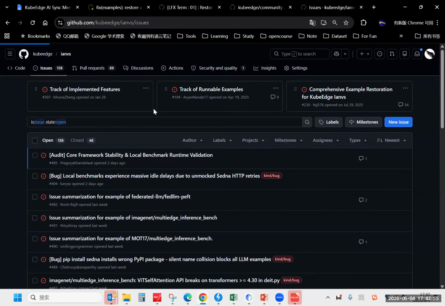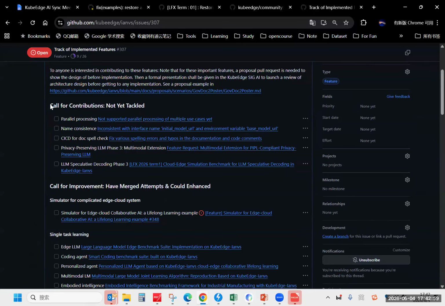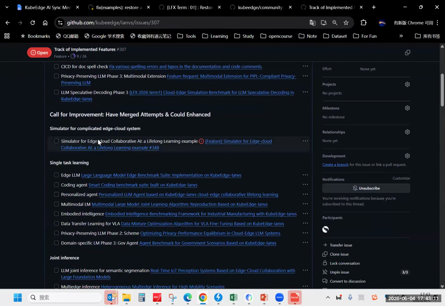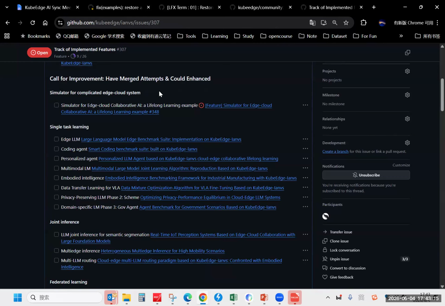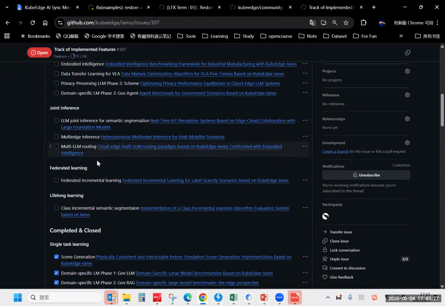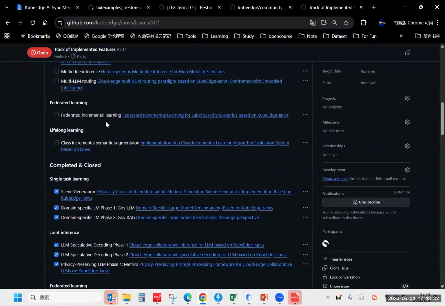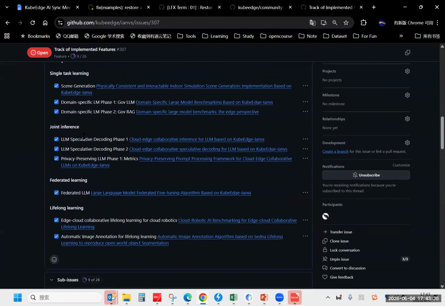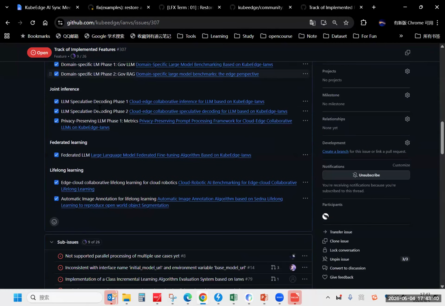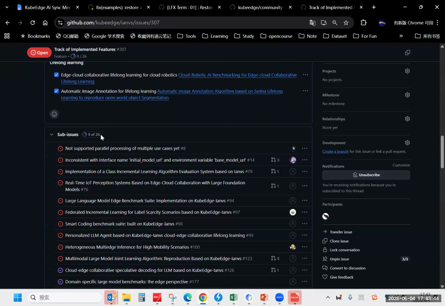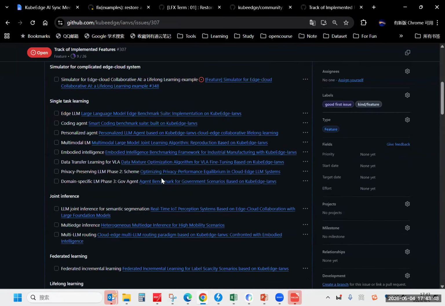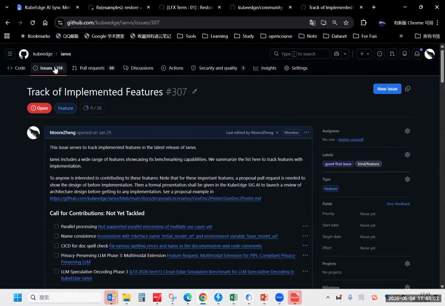For the feature part, where we click in, we can see some contributions that have not yet been tackled and call for contributions, like doing parallel processing in Janus and CI/CD, something like that. We also see some improvements that we have done. We merged some attempts, but they are not perfect, so we have also listed some possible work that could be done on summarizing in terms of different algorithm schemas. We also list those that have already been completed and closed, and if nothing happens, we will not bring them back. So those are features that have been done and provided to the public. So this is for the implementation features.